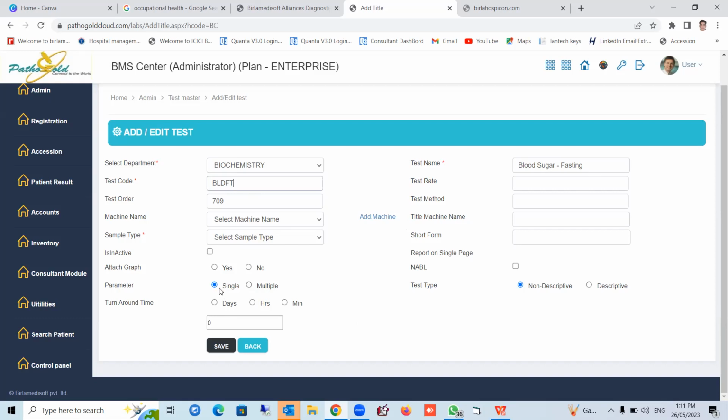Now this is the single line, meaning the name will come and you can enter the data in front of that. Now what is this? This is the test type called non-descriptive or descriptive. Non-descriptive means just one line will come, and descriptive means one big box will come. So which type of test do you want to do? You want just one line, or you want a big box? You can define over here, non-descriptive and descriptive.